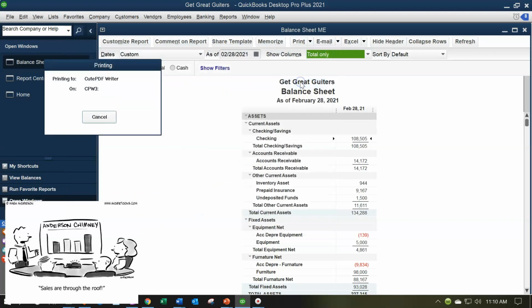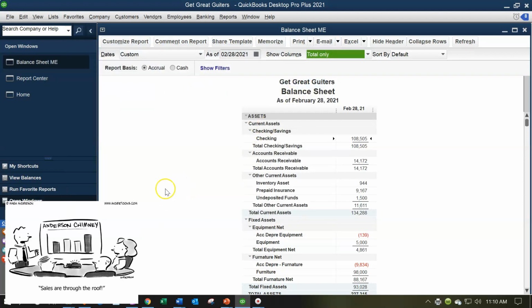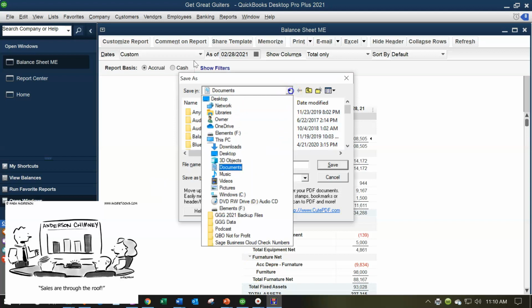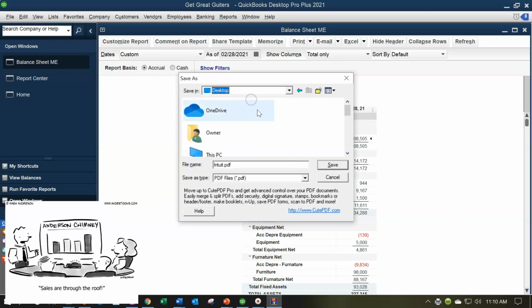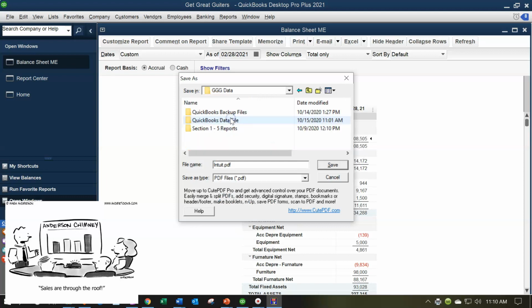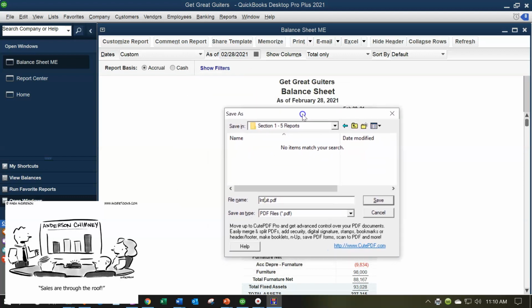So I'm going to say save, and then it's going to ask me where I want to put it. It's going to give me a window, and then I lost the window. Here it is. I'm going to go to the desktop. So it's going to be on the desktop, in the GGG data files, in section 1 through 5. Obviously, you might want it in your client files. I usually put this right under the name so I can then name it.